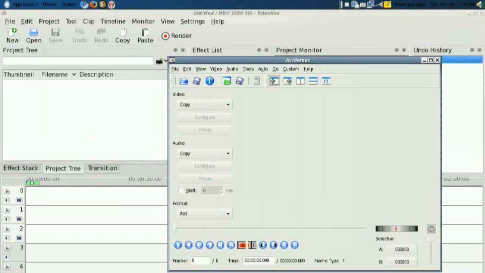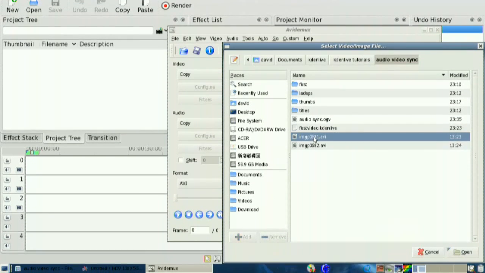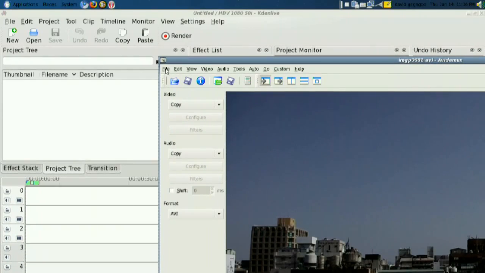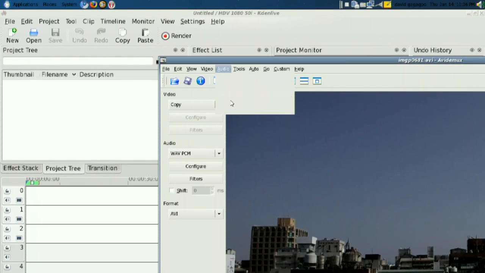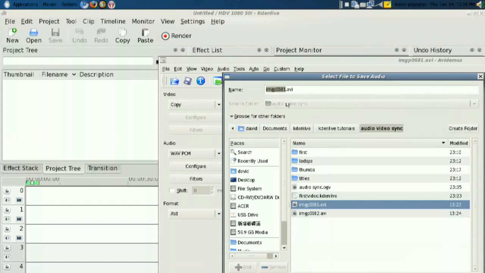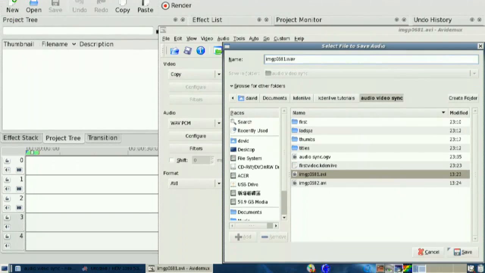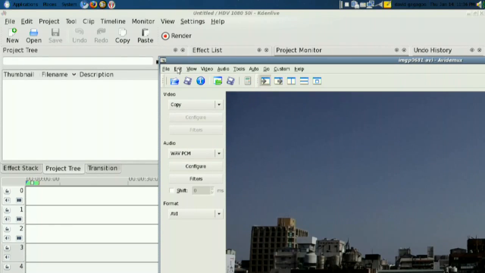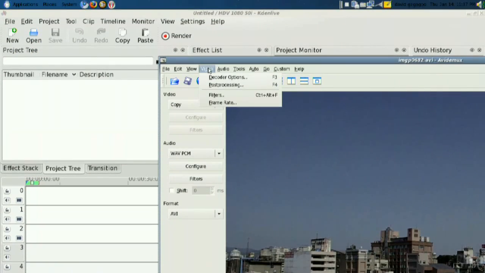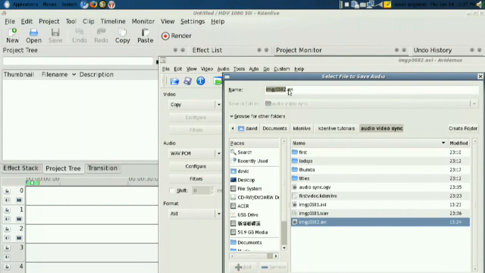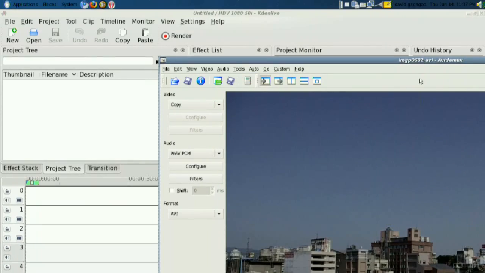You just use Avidemux and open the videos you want to use inside Avidemux. All you have to do is make sure you use PCM here and then audio and save the audio file. And make it the same name as the video file, because otherwise you're going to get confused. WAV for extension, save. And then same thing with the other. I want to use two videos. And save. Save. Done. So we can close Avidemux.